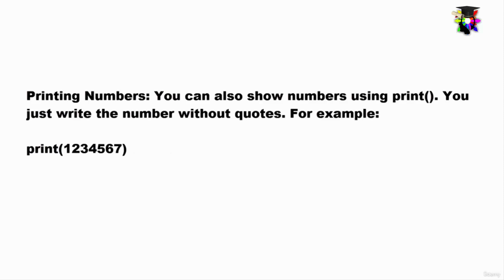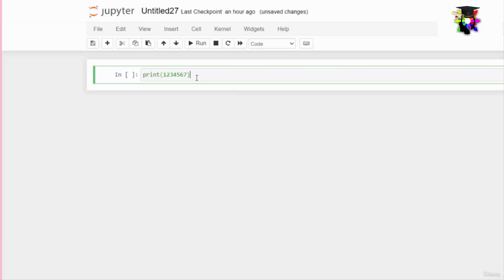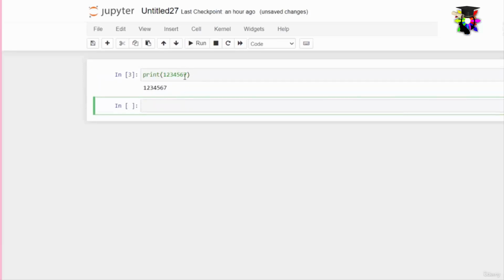You can also show numbers using print. You just have to write the numbers without quotes. For example, print 1, 2, 3, 4, 5, 6, 7. This would show the numbers 1 to 7 on the screen when you run the program. Note that unlike the strings that I explained earlier, I am not using the double quotes when I am giving the print command to the integers. Numbers and integers need not be enclosed inside the double quotes while giving the print command. We can also use single quotes. So to represent strings, you can use double quotes or single quotes.